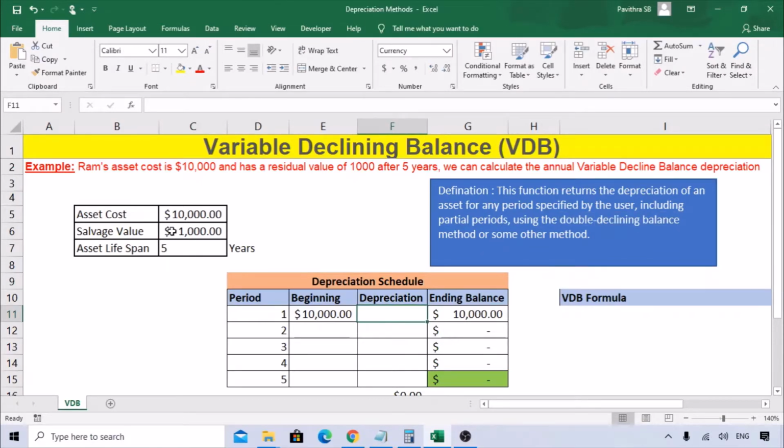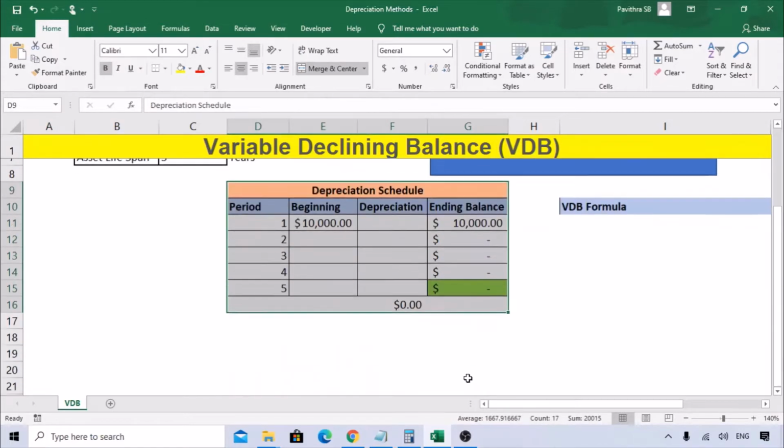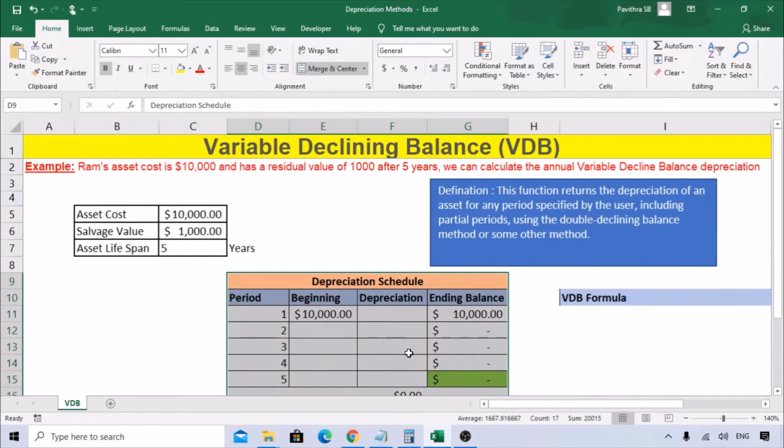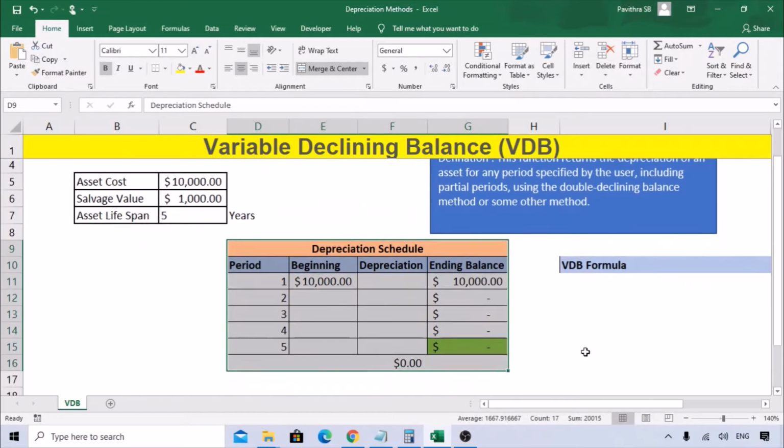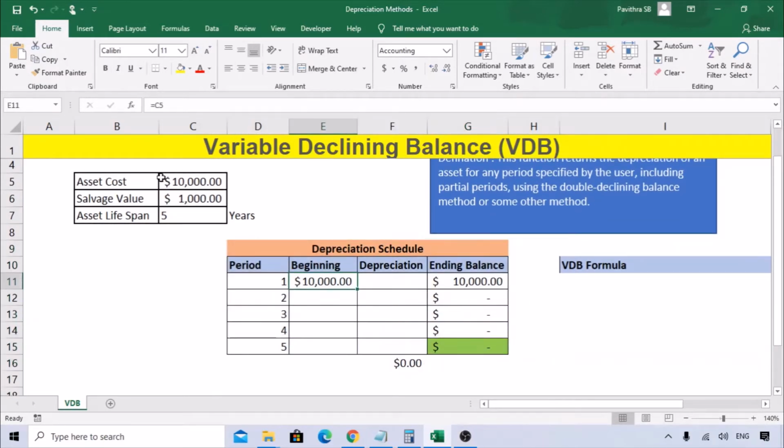Okay. So, as the example says, Ram has an asset of $10,000 and a residual value of $1,000. Residual is nothing but the final value of an asset after 5 years. So we are trying to use the variable declining method. I have a schedule here, so let's start using the schedule. The beginning value is nothing but the asset value. So I've just selected this cell from here to here, right?